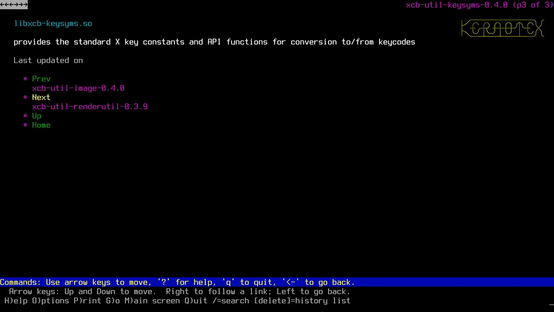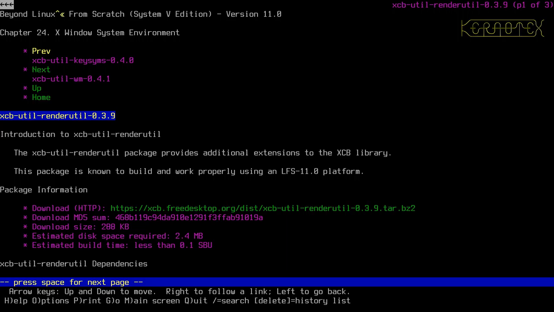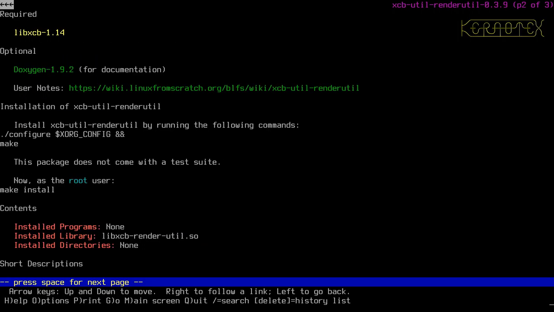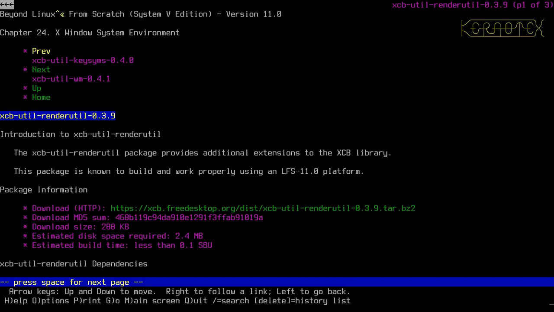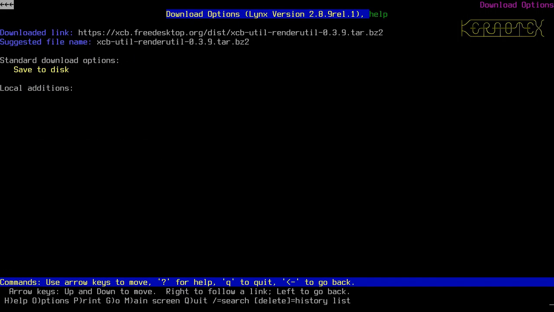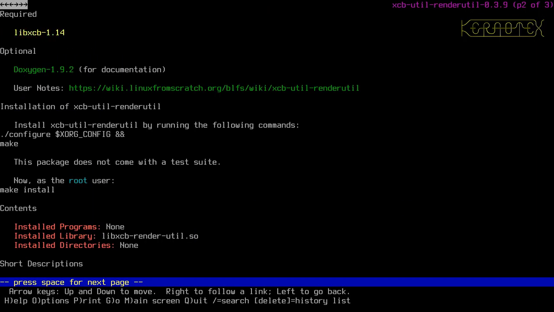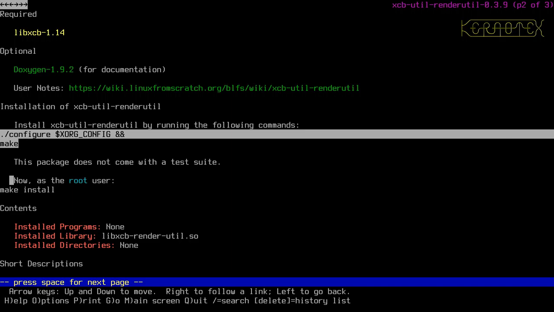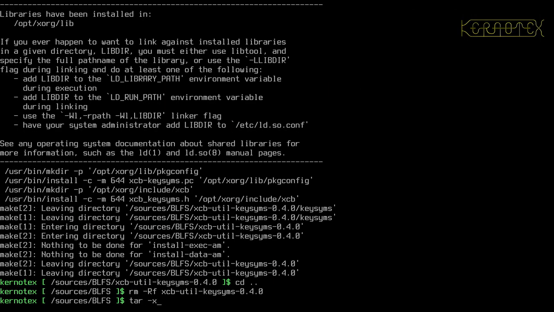Next, xcb-util-renderutil. Look at dependencies again, there's nothing unusual there, so just the same repetitive sequence. Again, I'll copy these. You can see there's no test suite to run. It's just make install to install it. So it's the same as it was before.